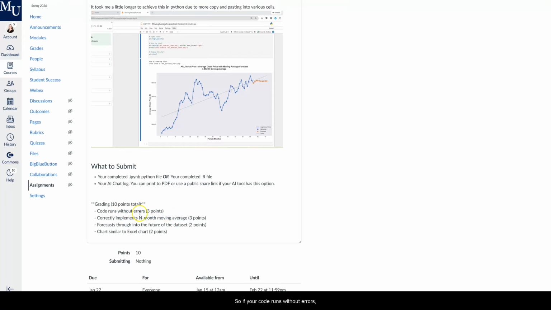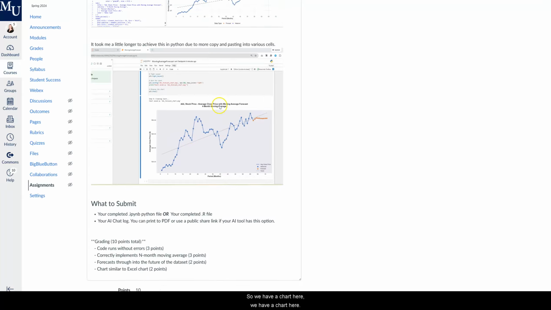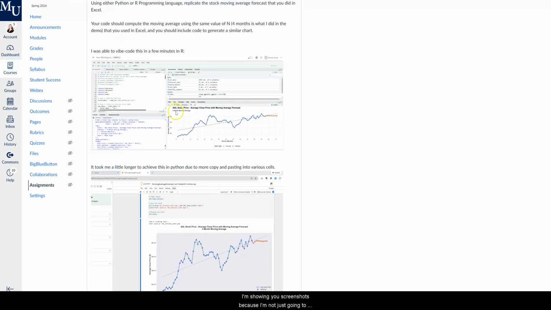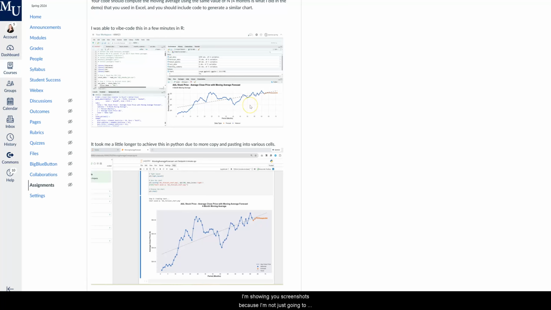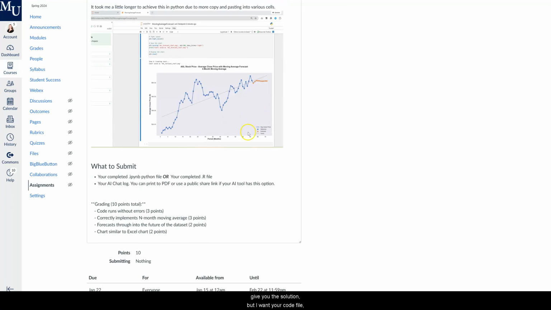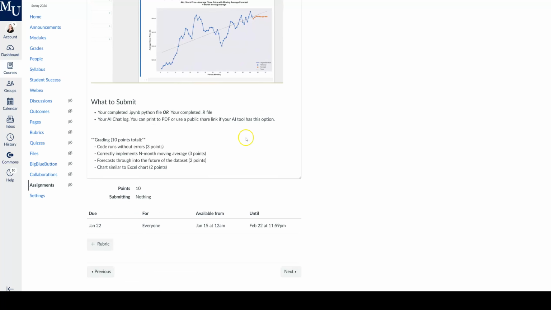So if your code runs without errors, that's worth 3 points. If it correctly implements the N or K month moving average, that's another 3 points. And if it forecasts through into the future of the data set, that's 2 points. And if your chart, similar to the Excel chart, is included. So we have a chart here, we have a chart here. I'm showing you screenshots because I'm not just going to give you the solution, but I want your code file, so either your R file or your Python file.